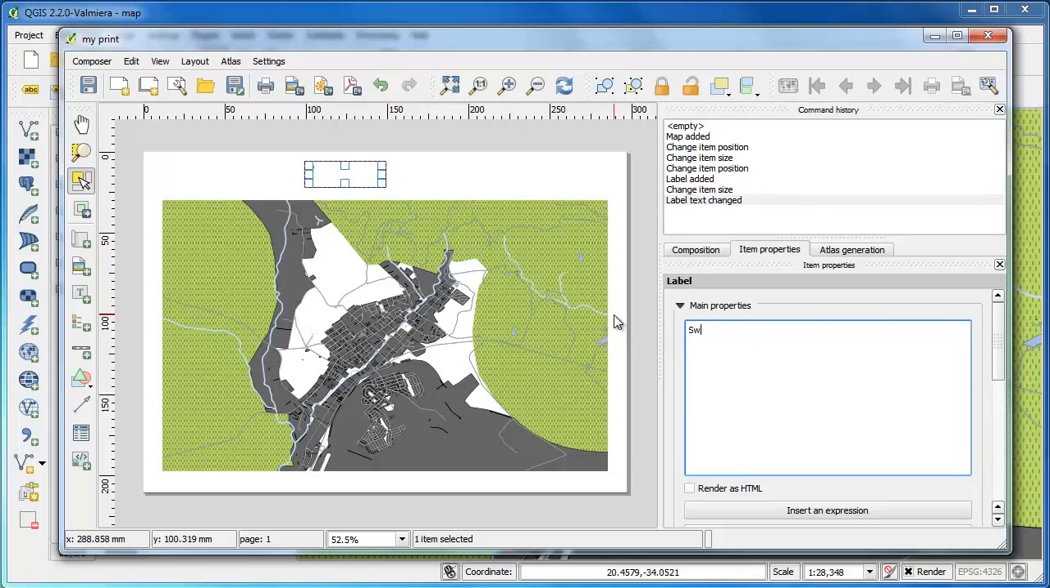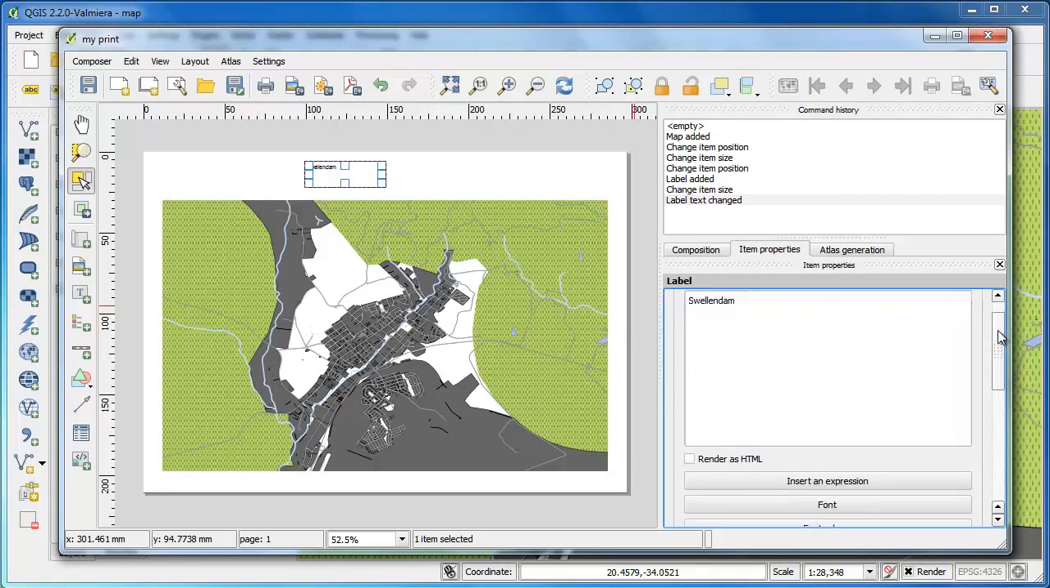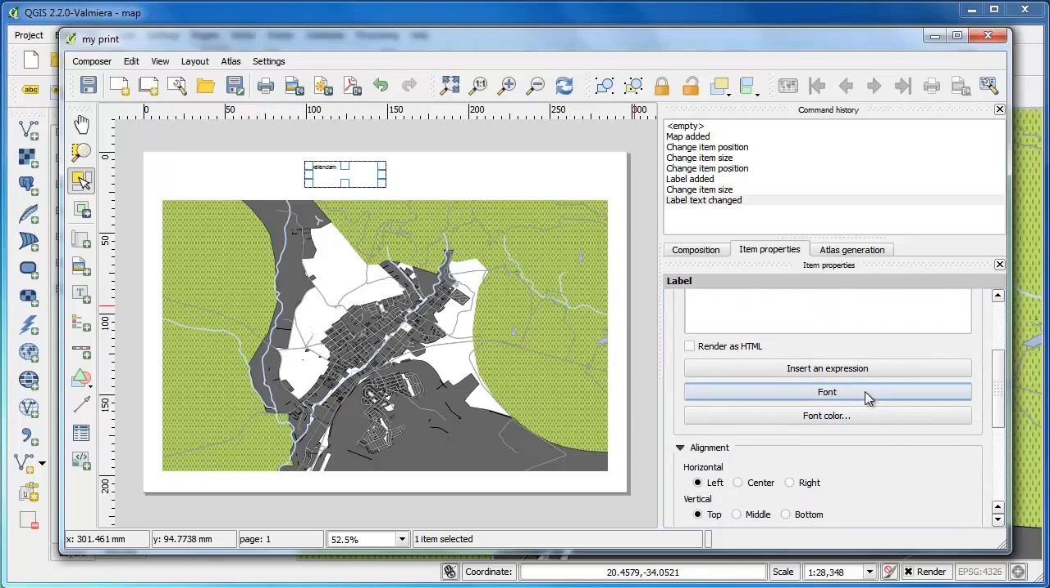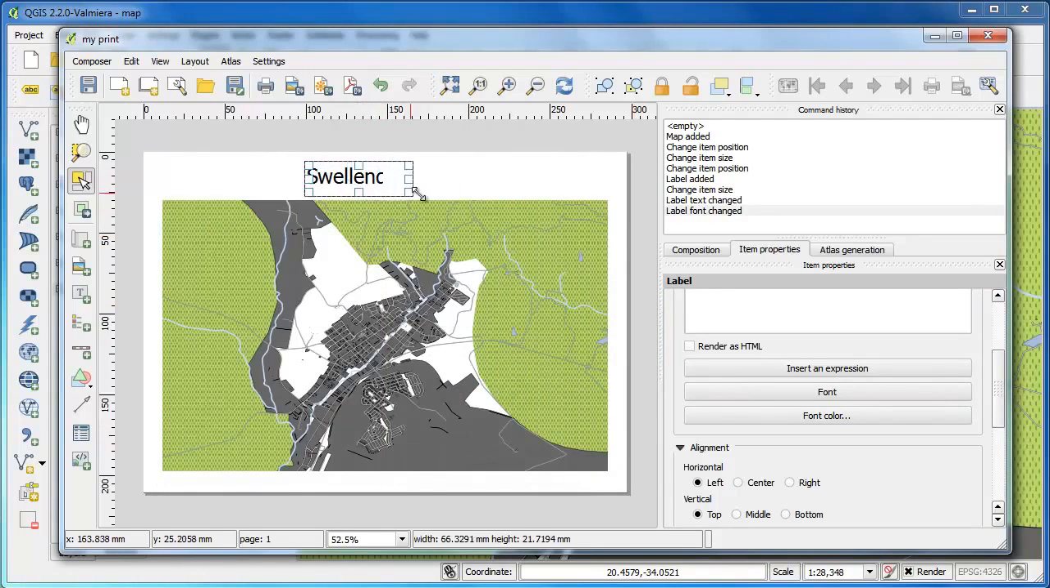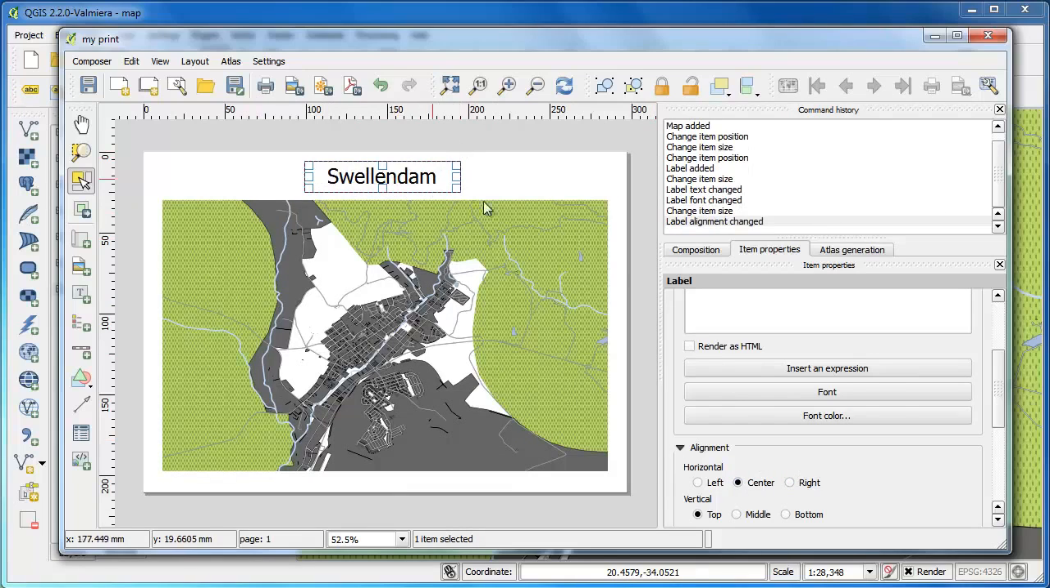Let's change the name to Swellendam because that's the area we're looking at. And if we scroll down here, we can also change the font. So I'm going to make the font much bigger. Let's go for 36. And I'm going to increase the size of the box so it fits. And we can also change the positioning. So I would like to center it inside the box and also vertically align it.